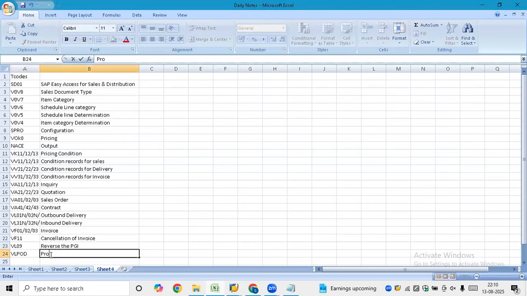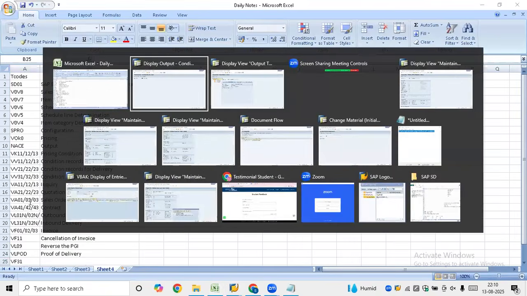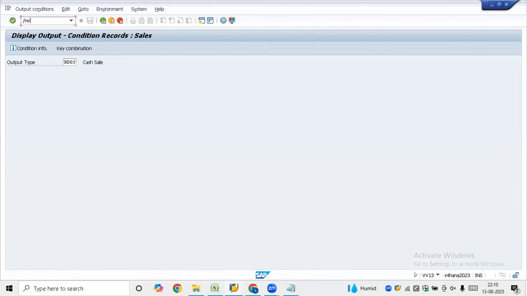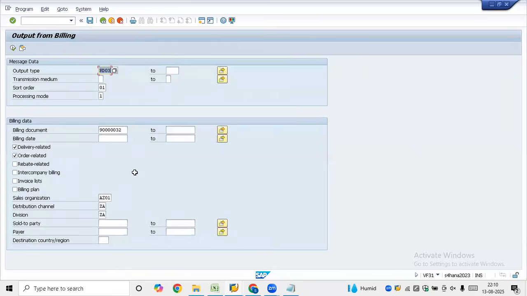VLPOD, proof of delivery. You keep seeing this, okay? What are these T codes? VF31. I don't know the description for that. Output, invoice output to print via transaction, they call that. Okay, but I don't know that. I mean, output from billing. Okay.